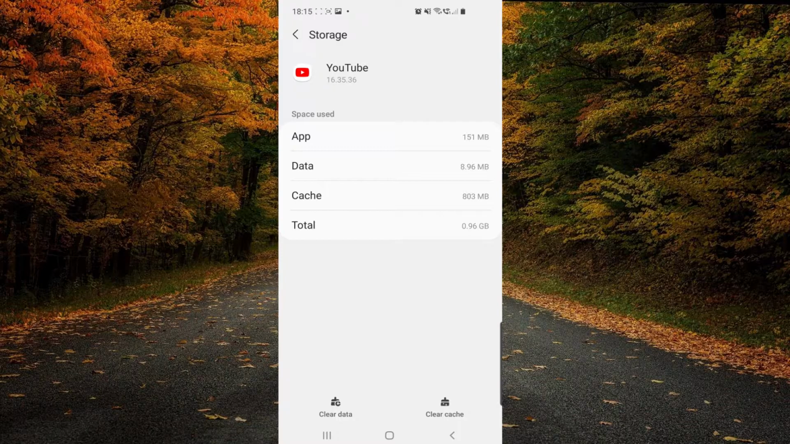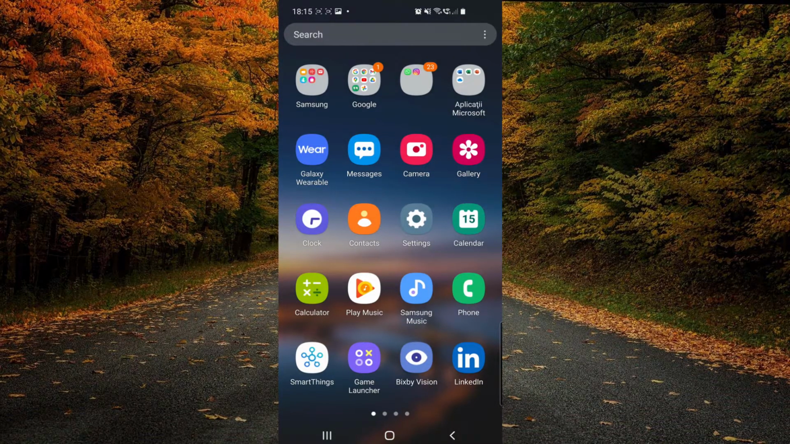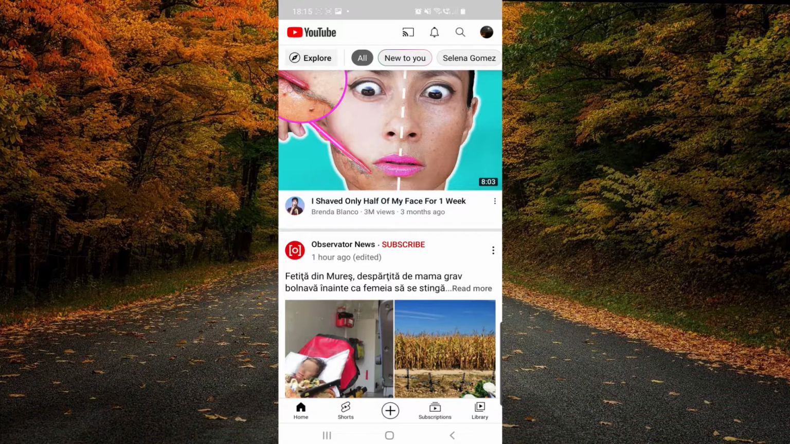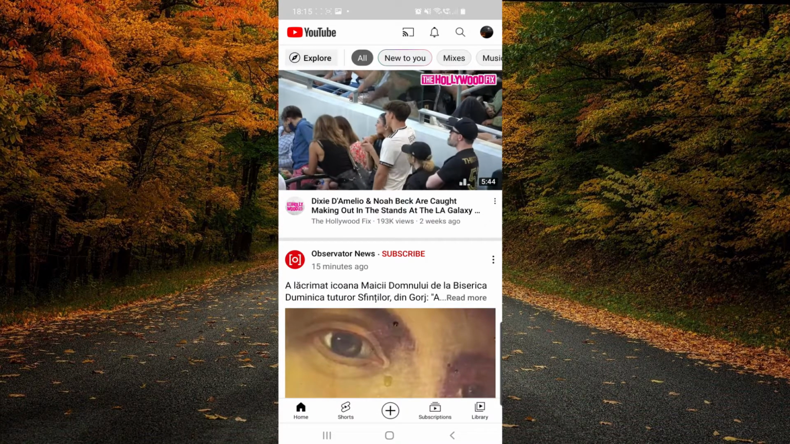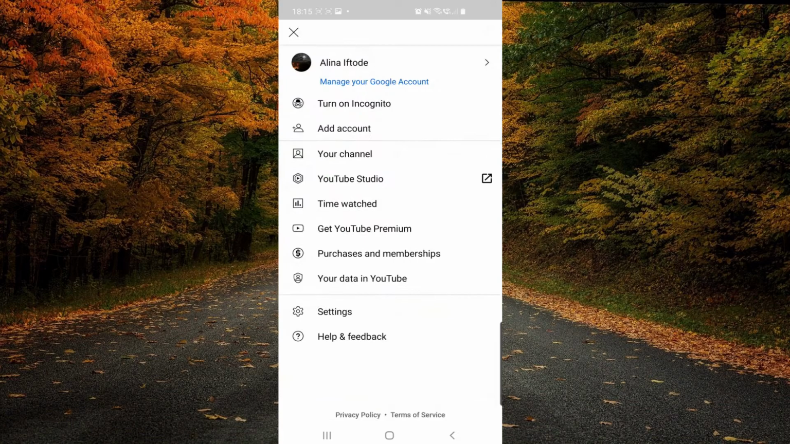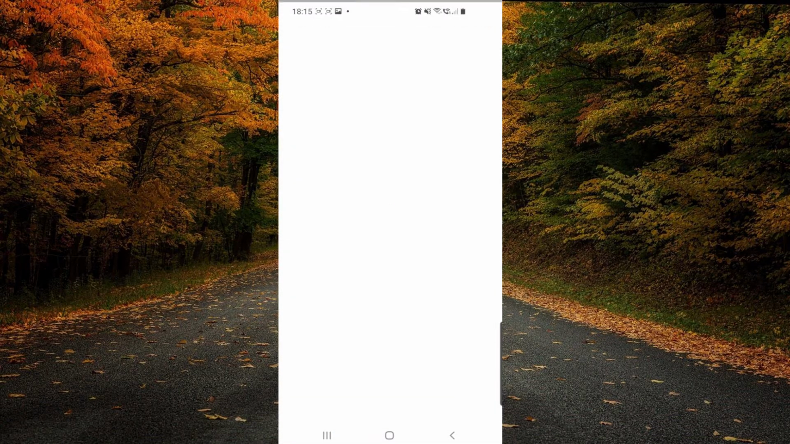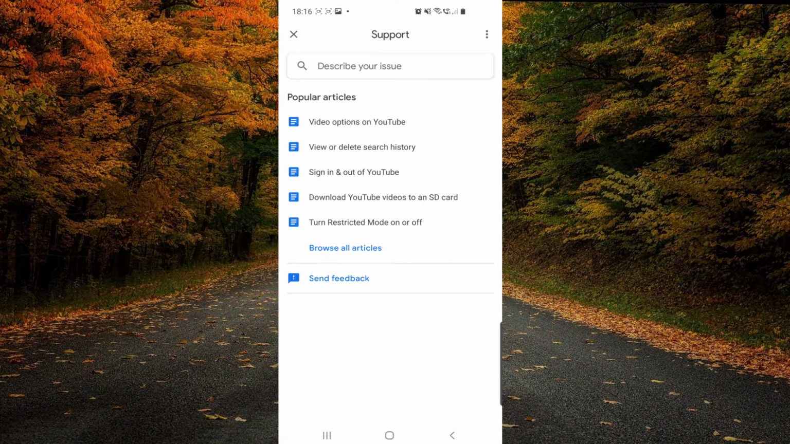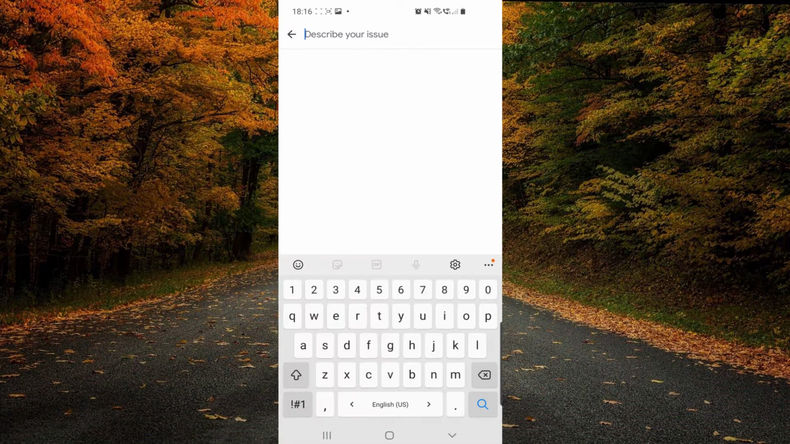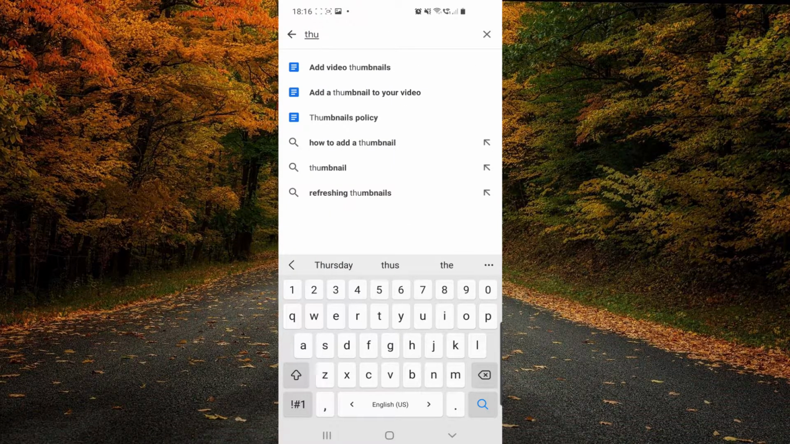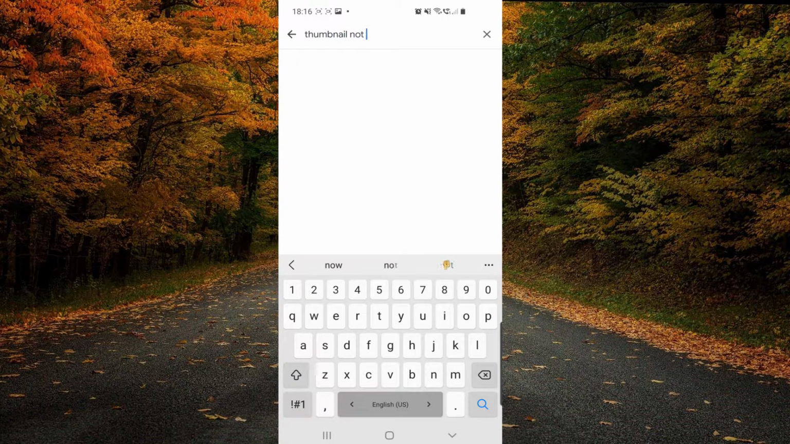And another solution for you is going again to YouTube and then go to your profile, which is in the right top corner, and from here you want to click to help and feedback. So here you want to describe your issue. We have to write thumbnail not showing or not loading, not working.